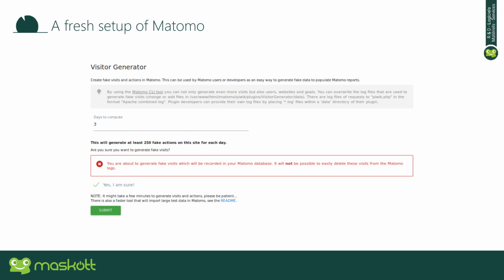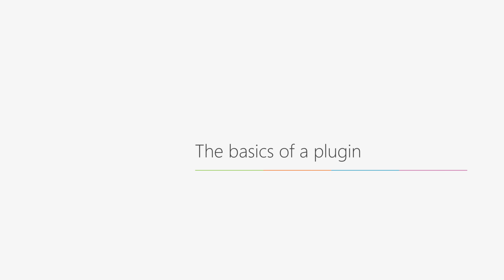So here you can see that you can define how many days you want to compute and to add to your database. Just be careful to not create too much data, because it generates really a lot of data, and it can take quite some time to generate too much data. So once you've done that, let's begin the development of our plugin.